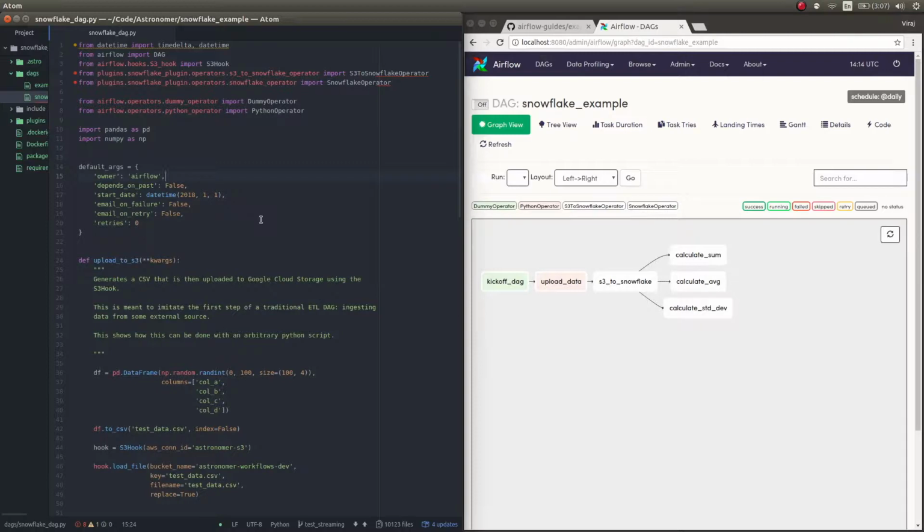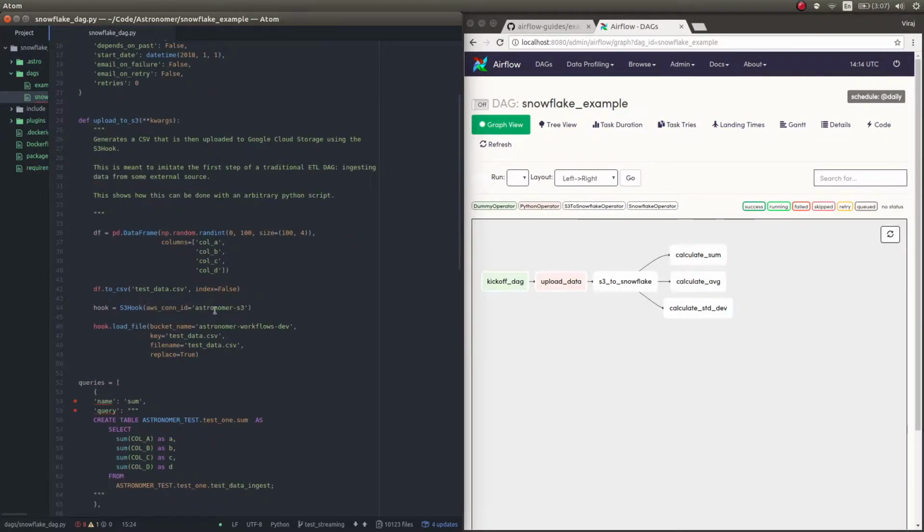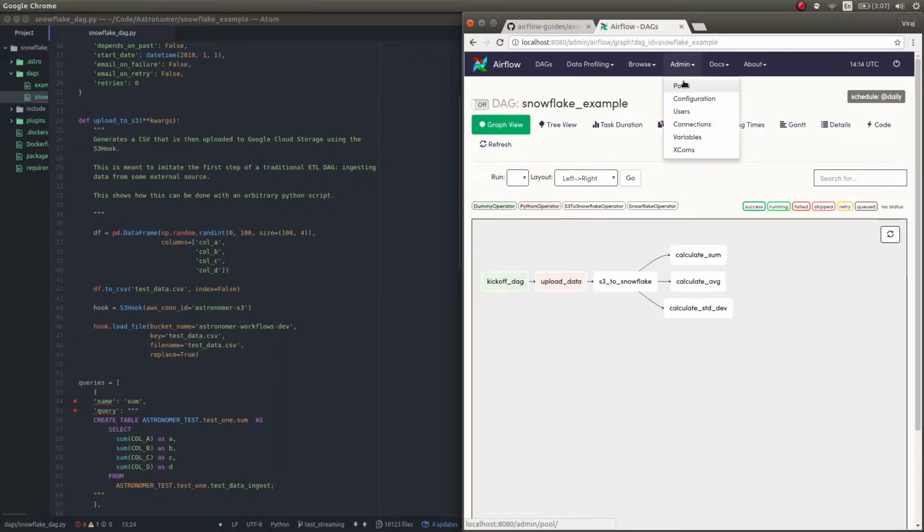So this is a pretty basic example. All it's going to do is upload this random bunch of numbers into S3, and then from S3 it's going to push that into Snowflake. And then once it's in Snowflake, it's going to generate some tables of the sum, average, and standard deviation of those numbers.